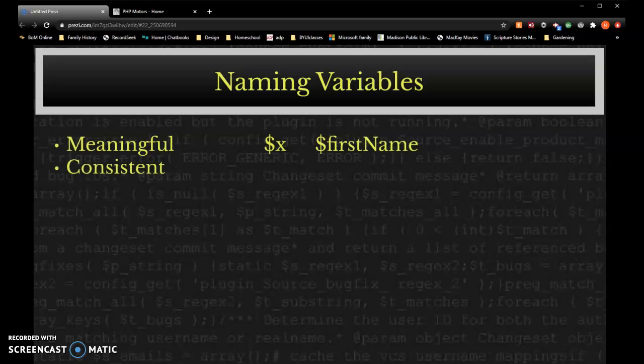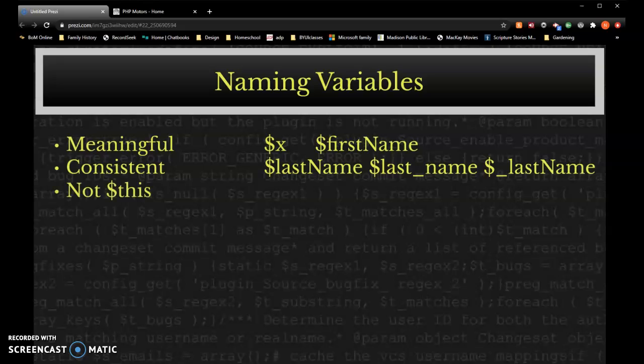Now, whatever you name them, you want to be consistent. So since we went with firstName, camel case, I would probably name it lastName, camel case, for the customer's last name. But I could name it last_name or _lastName or any variation you can think of. But if you start throwing it out there with different conventions, then it's going to be hard for you to keep track of your variable names.